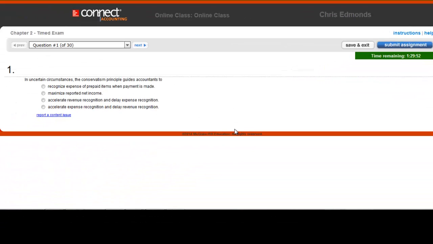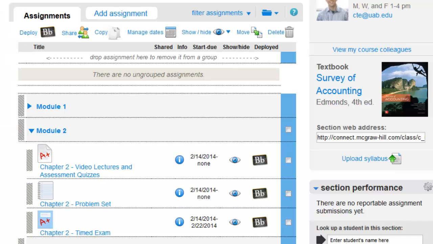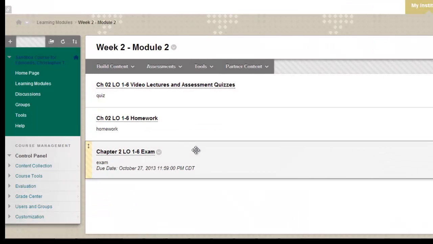And with all exercises and problems in Connect, you can choose to assign algorithmic questions, so each student gets problems with different numbers. And these assignments can be easily linked to whatever learning management system your school uses. In this case, I've linked this course with Blackboard. So just by selecting the assignments and hitting deploy, they show up on my Blackboard course.